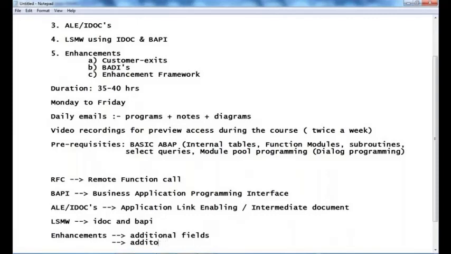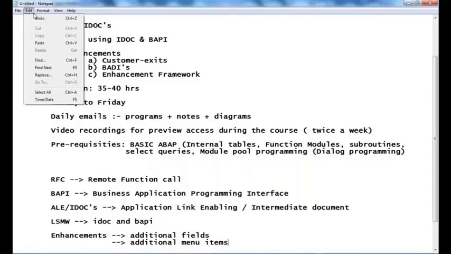Or I may need to add additional menu items. Additional menu items means, again, in the standard transactions there are some standard menus. Assume that this is the menu. This is a standard menu which is available in Notepad. These are all the menu items. According to my customer requirement, I want some additional menu item.